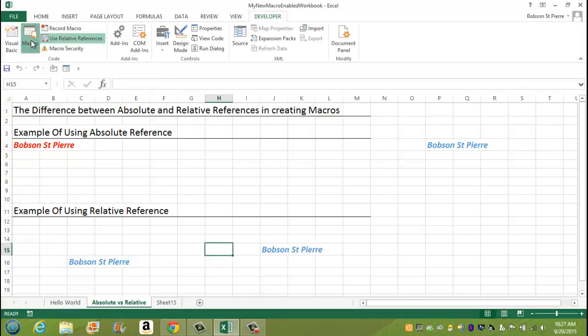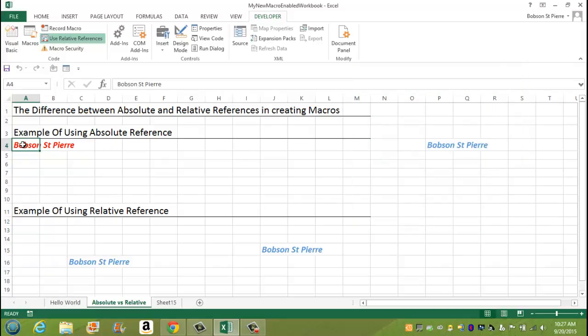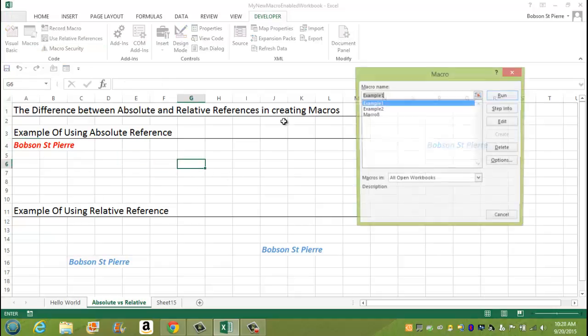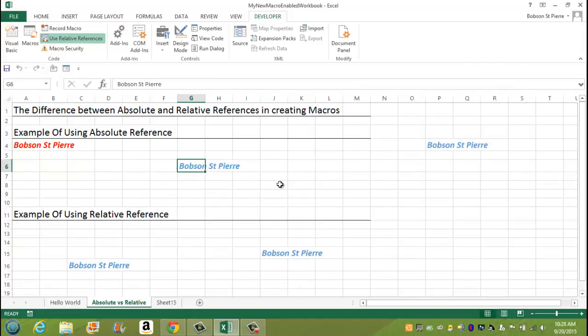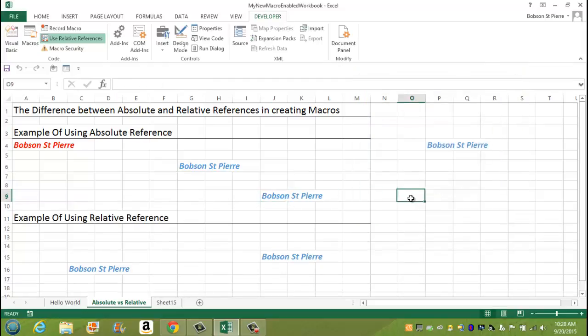Let's try that. So there you go, example 1. Nope, it's not going to happen. It'll always go back to A4. That's the example 1 macro that's using the absolute reference. Whereas the one that uses the relative reference, I can place it anywhere. Macro, example 2, and there you go, as you can see. Okay, so that is the difference between using the absolute reference macro and the relative reference macro.